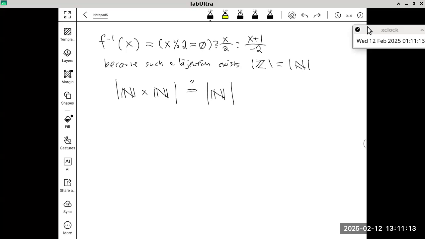So I need a bijection. I need some kind of a function. We call it g, so that it is mapping the Cartesian product of natural numbers and natural numbers to the set of just natural numbers. And we want g to be a bijection. So how do we make that happen?